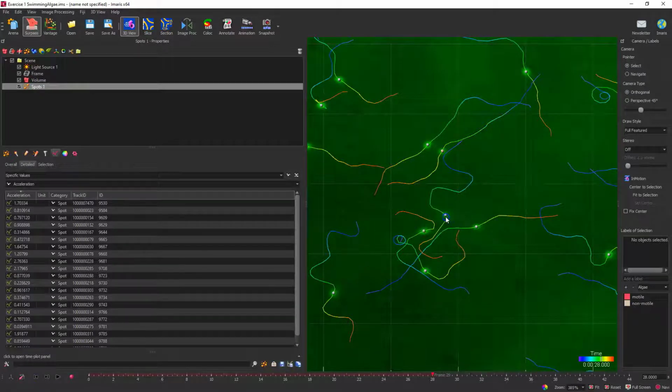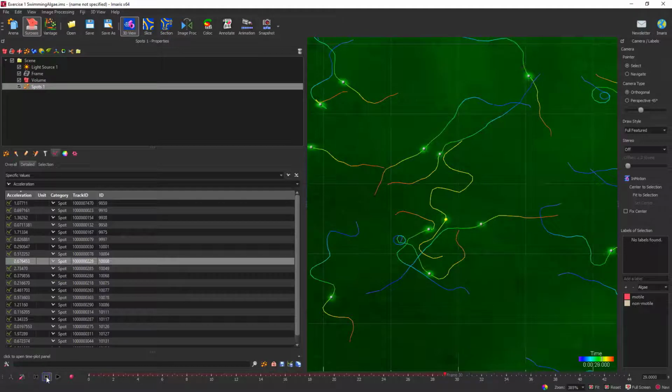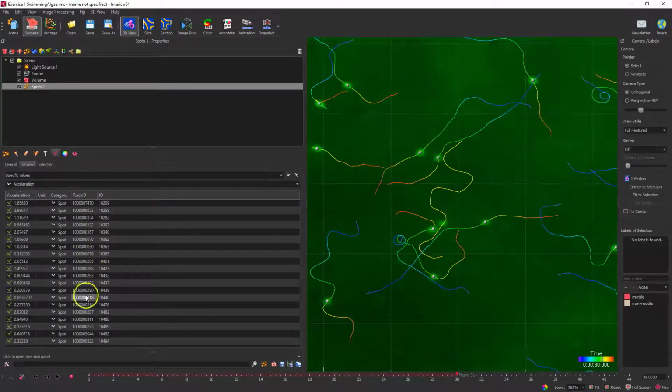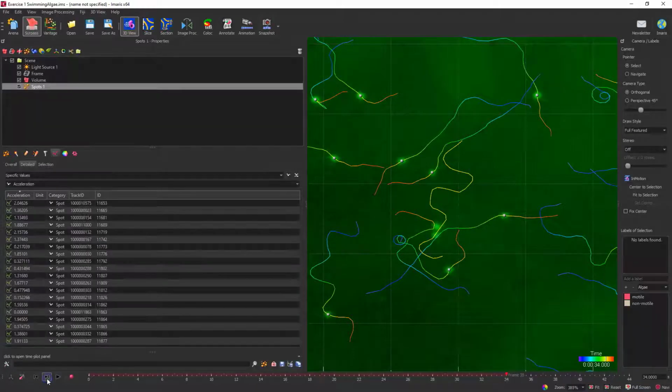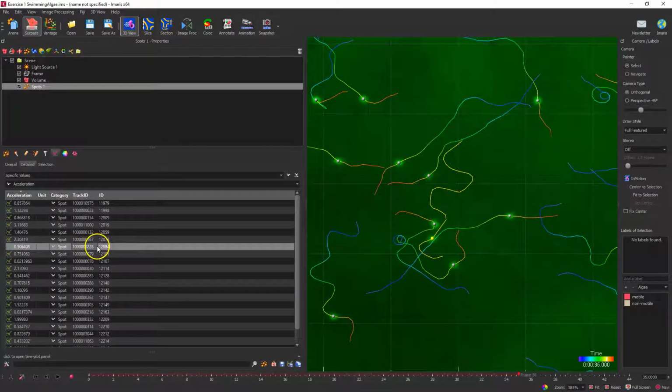Oh, I think that's the wrong track. I think it was this one. Yep. So we can see here 1008. At this time point, there's no track data, no data element in this time point. And eventually, when this object comes back into play, here it is with the track ID 228.